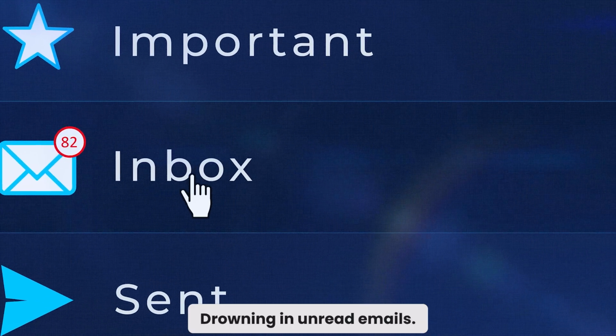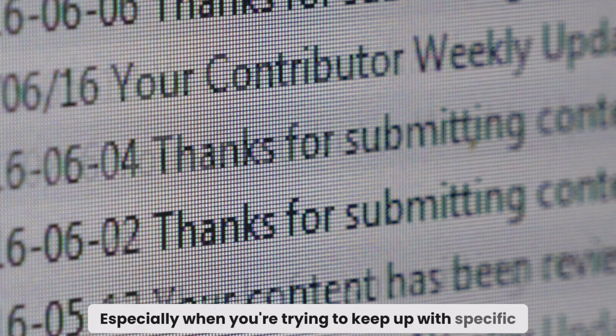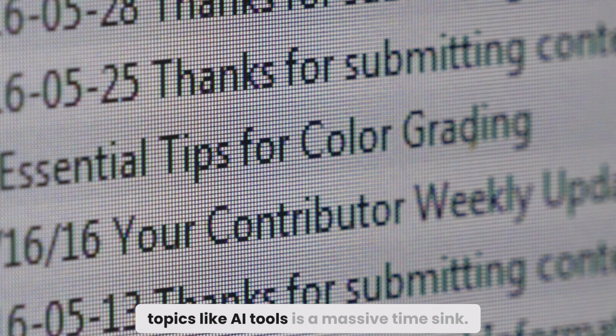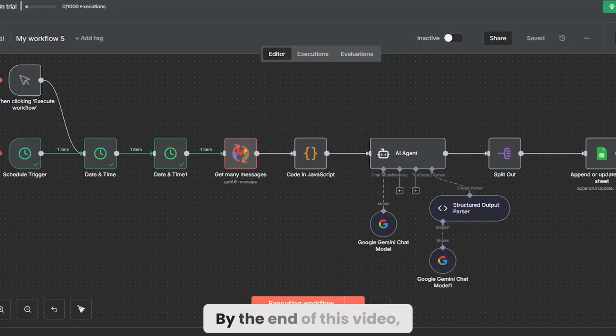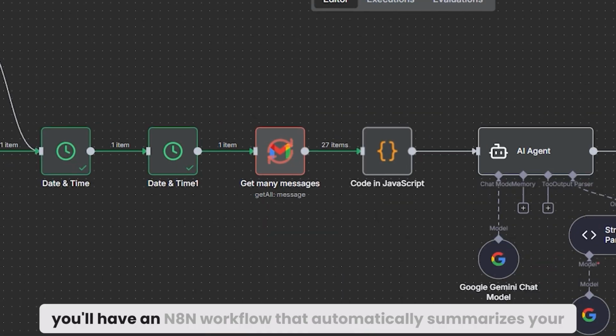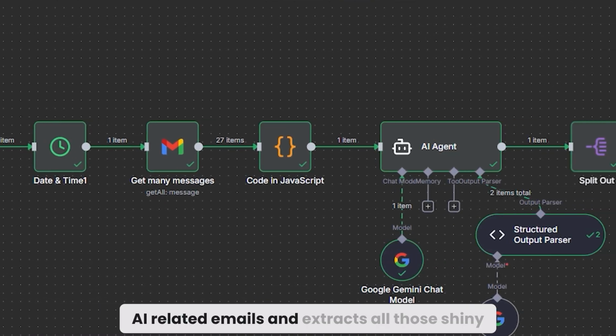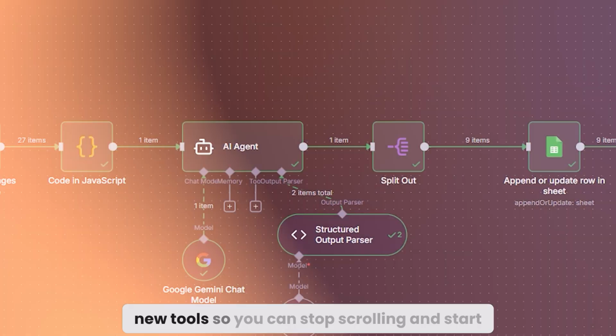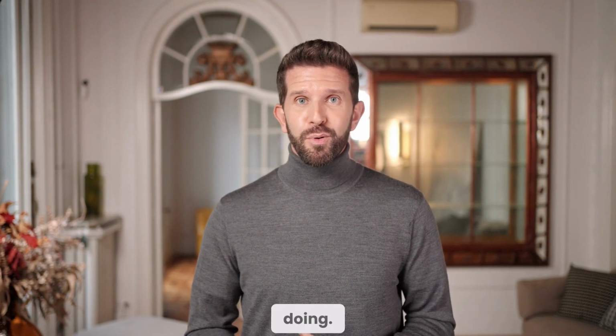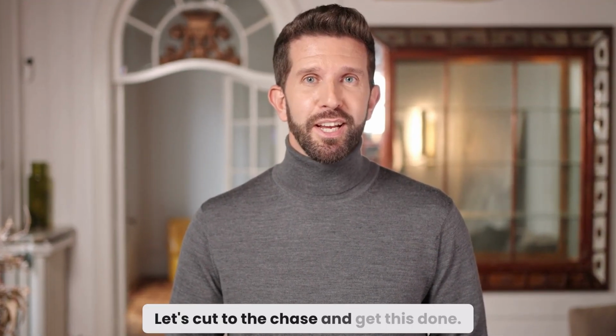Drowning in unread emails, especially when you're trying to keep up with specific topics like AI tools, is a massive time sink. By the end of this video, you'll have an N8N workflow that automatically summarizes your AI-related emails and extracts all those shiny new tools, so you can stop scrolling and start doing. Alright, let's cut to the chase and get this done.